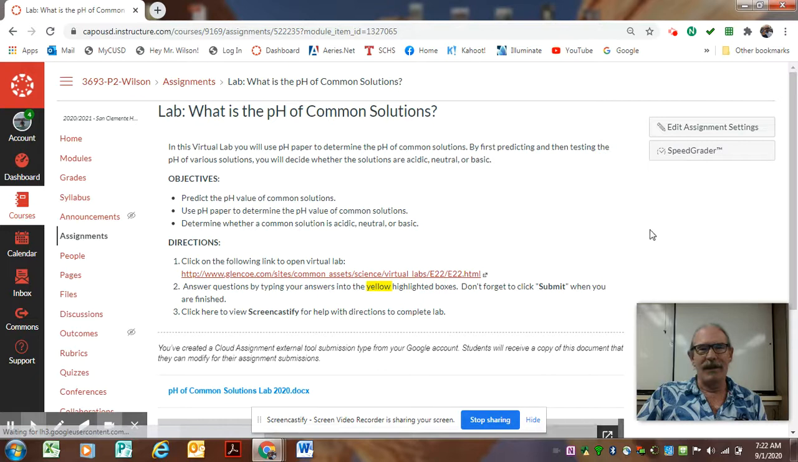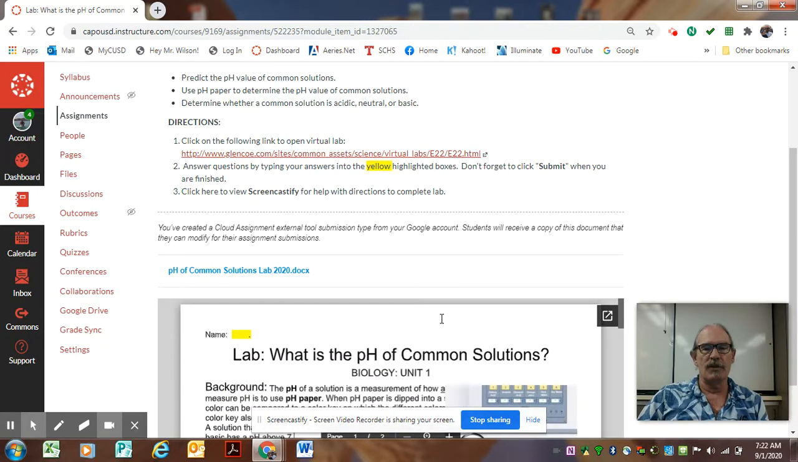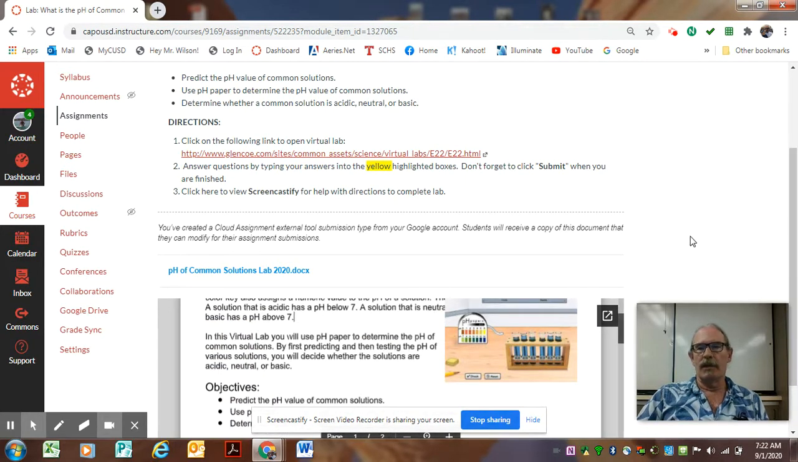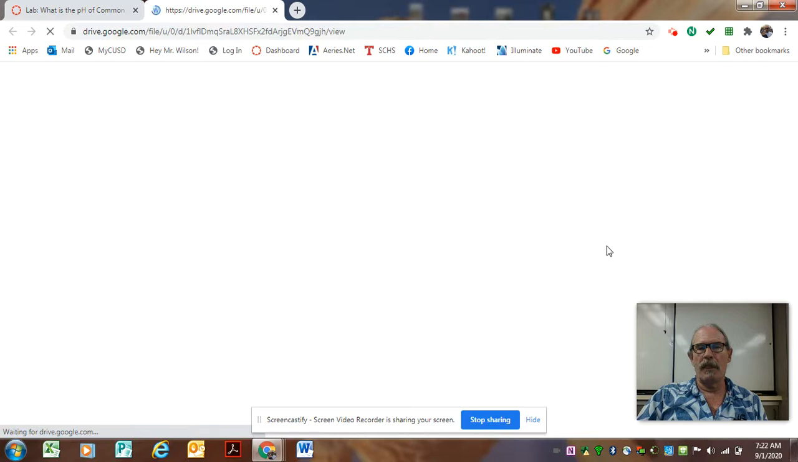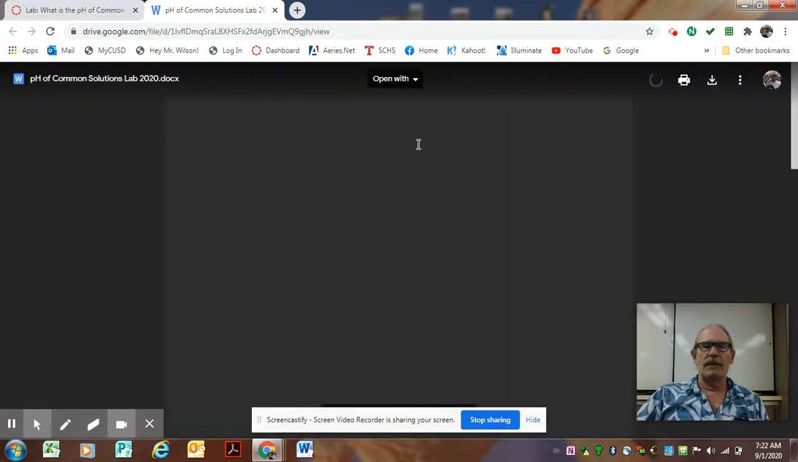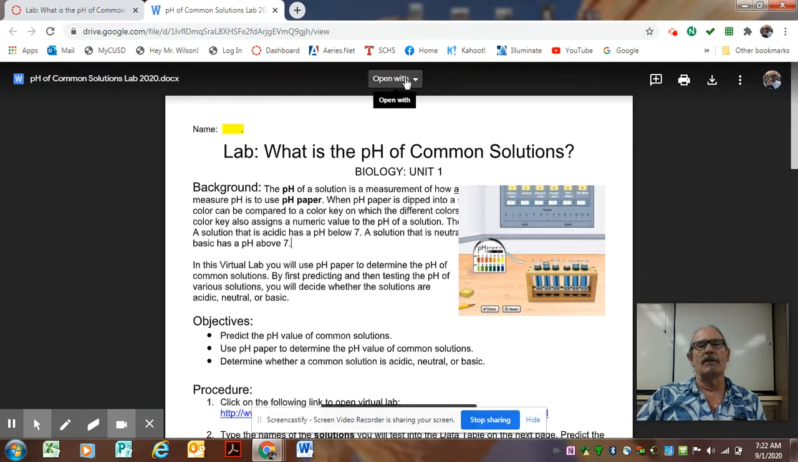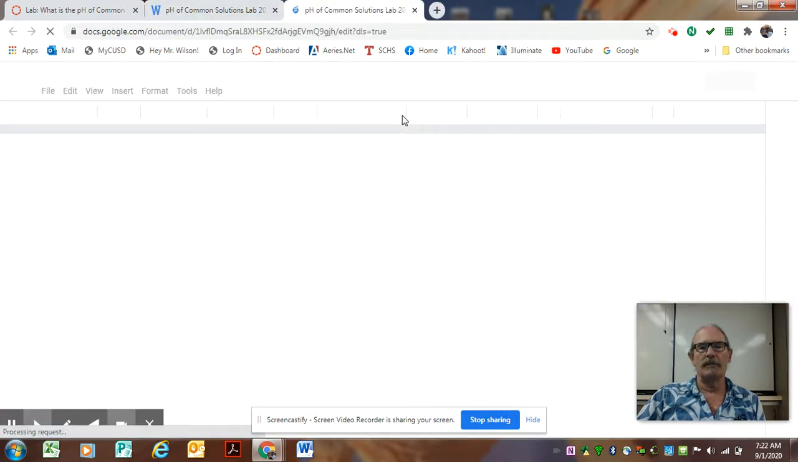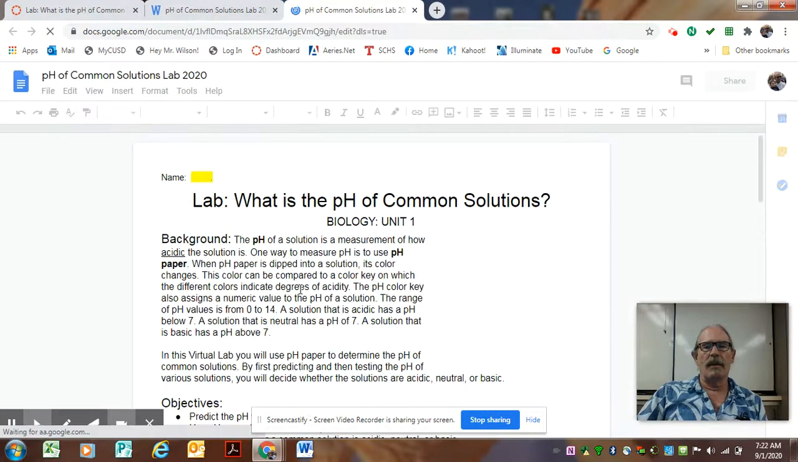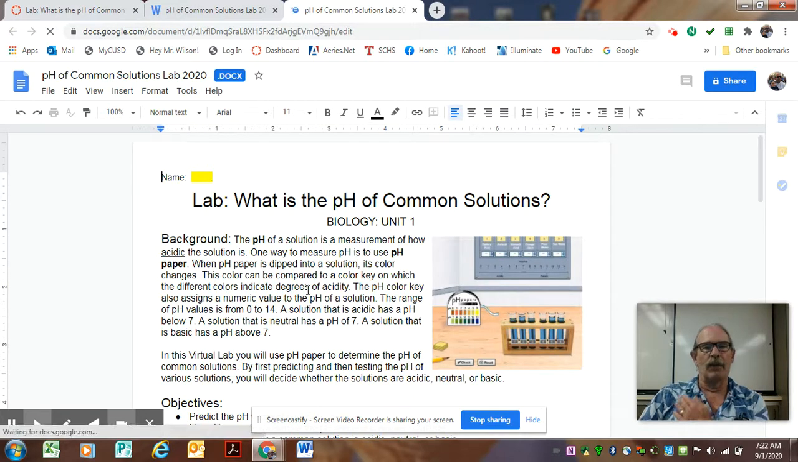And be patient. You'll notice the lab directions are up here on top, and like all the other assignments we've done so far, down below here you will see the Google document. You're going to go ahead and open that up like you normally do. So we're going to hit this pop-out button. It's going to take us to this screen, and it's going to ask us to open with, and we're going to say Google Docs. And here we go. Here is the lab we're going to do today.